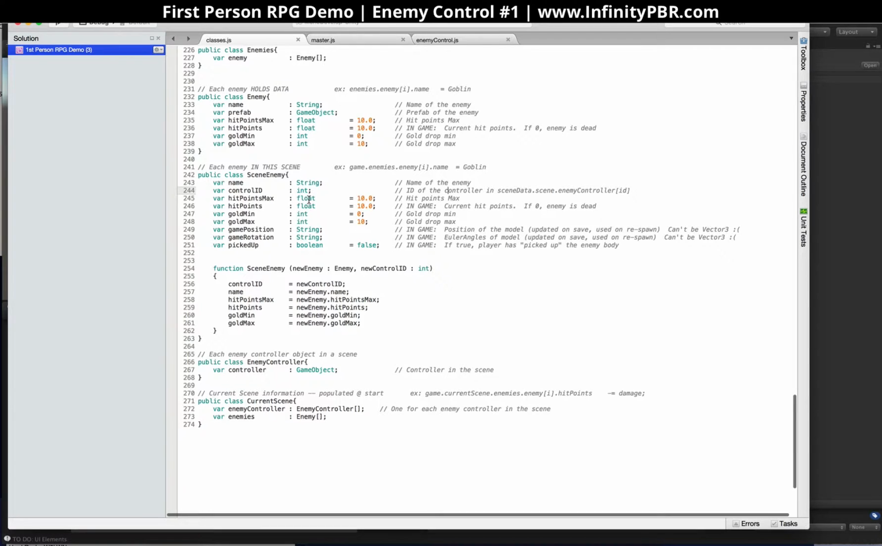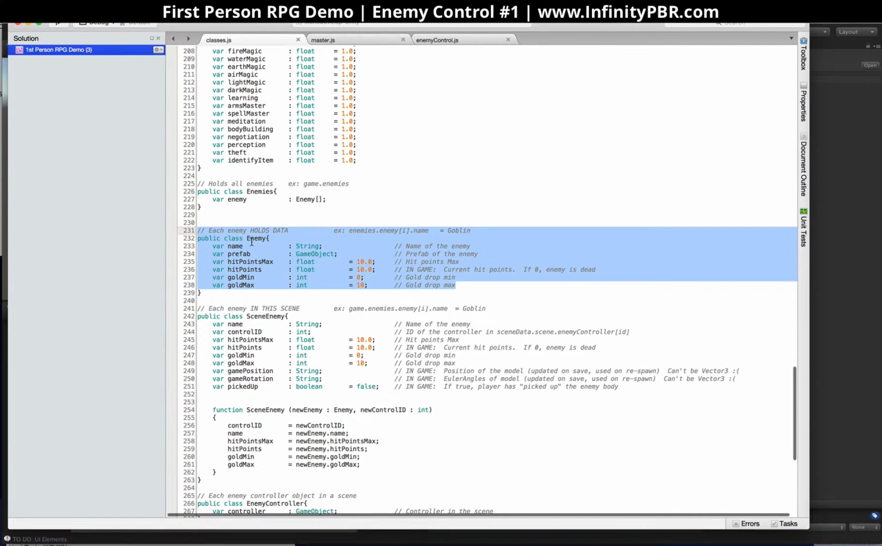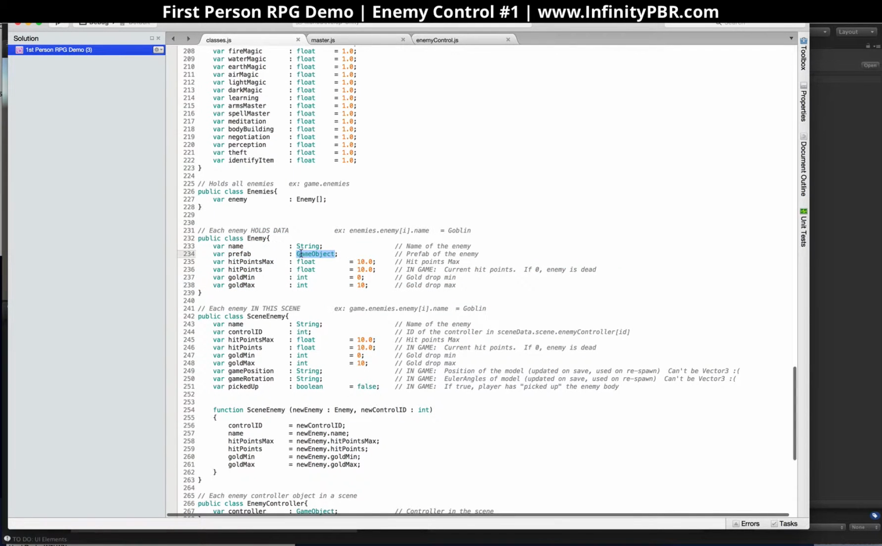I've learned a couple things. You can't save a game object or a vector 3. So positions are going to have to be a string that we turn into a vector 3 later, same with rotation. And then enemy is a public class that does not get saved because it's got game objects. So this is the one that we just hold data.